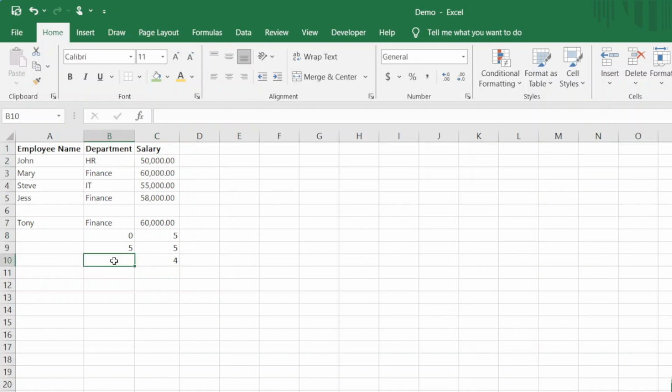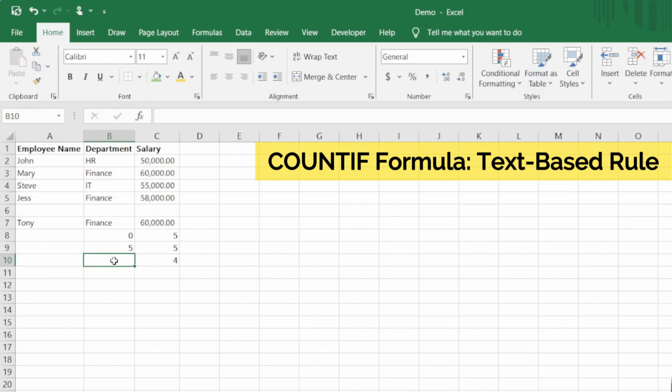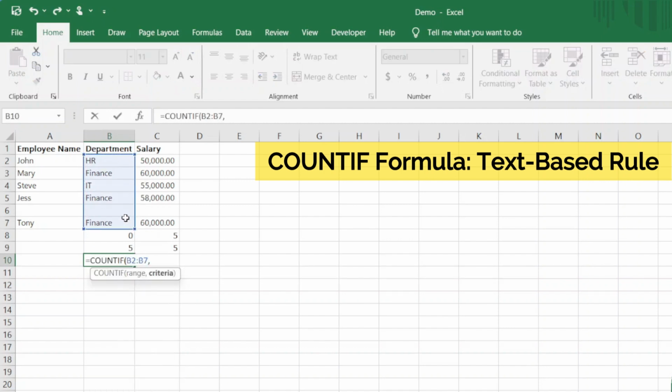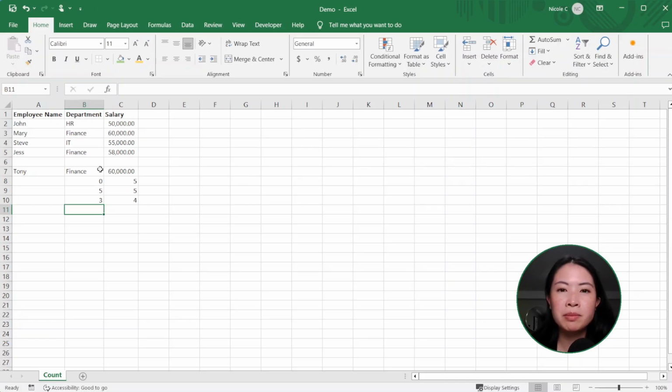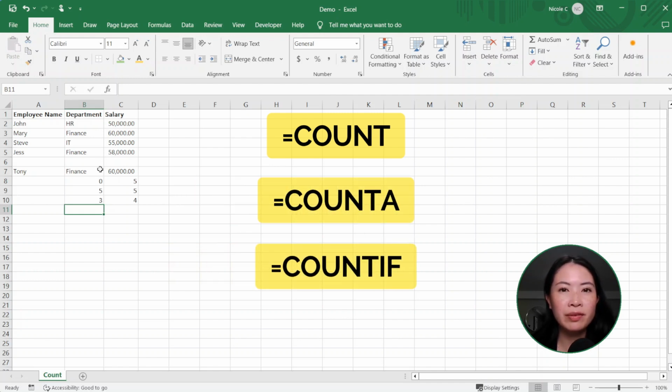Let's do that again with a different set of criteria. We can do equals COUNTIF, select our range, comma, and our criteria will be if they are in finance. And it's returning and telling us that there are 3 in finance. And just like that, you've been able to master the count formulas. You've got your count, count A, count if, and count blank.